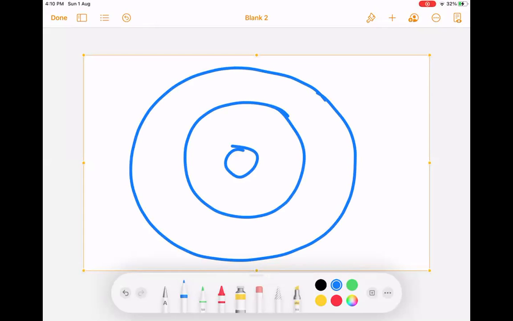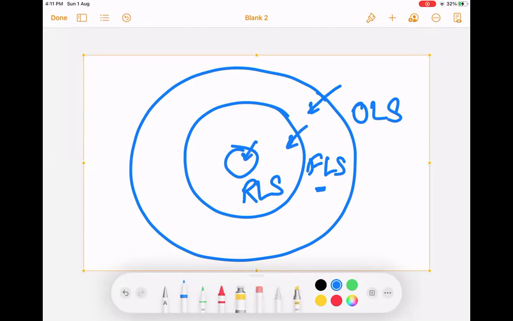So the outer circle is called object level security. The second circle is field level security. Third is record level security. Why these concentric circles? Because if you do not have object level security, then field level security is meaningless for you. You have to get past the first level of permission, then the second level, and then the third level permission is important.